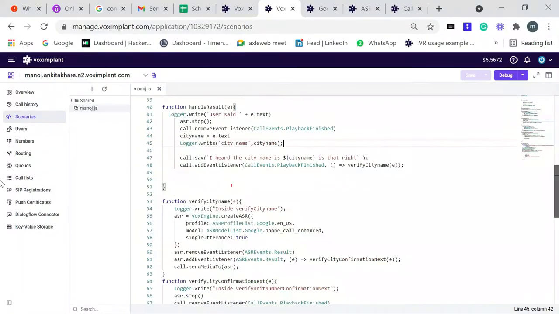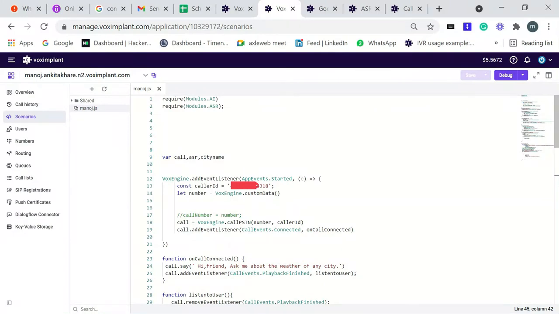I hope you get a clear idea about how Voximplant works and what you need, how you can enable your billing account, how you can set your caller ID, what the use of call piston is, what the call events are, what the ASR model and the ASR profile are, how you can trigger your first call, and what the events are. I think you understand everything. If you want to learn more, just refer to the Voximplant official documentation.